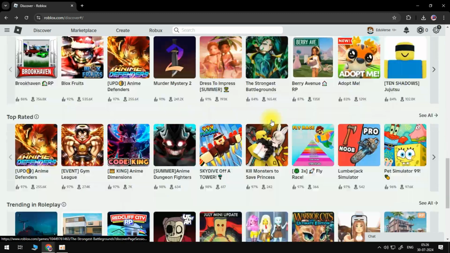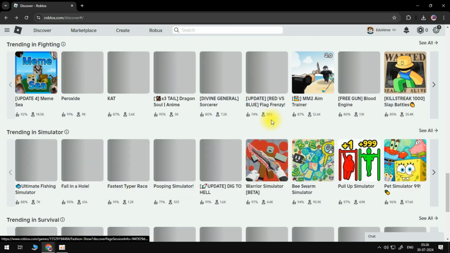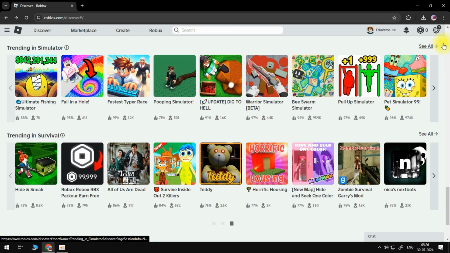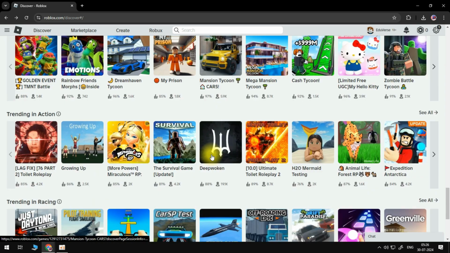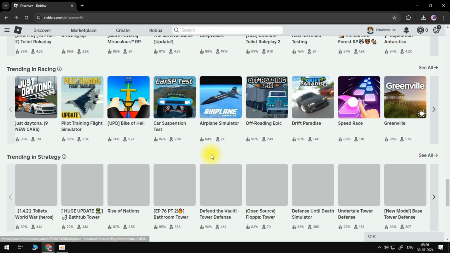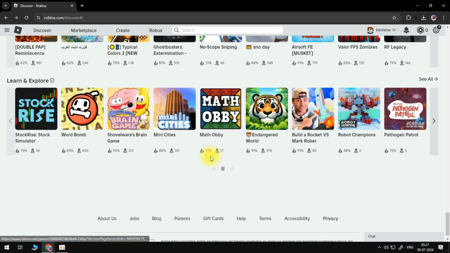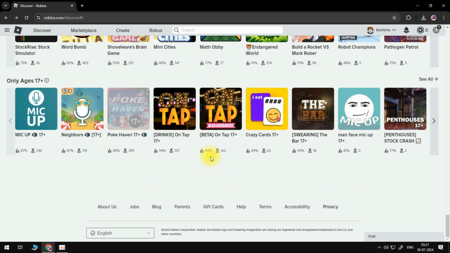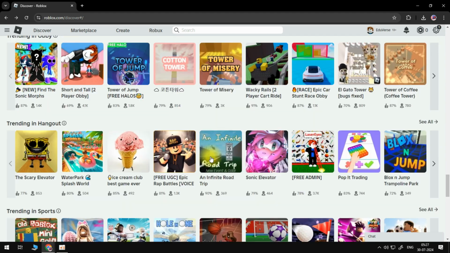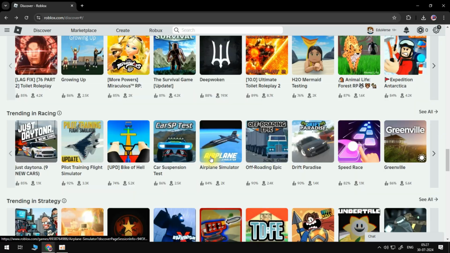To do this, open Roblox and click on the three dots in the top right corner of the screen. Then, select Settings. In the Settings menu, click on the Audio tab. Make sure that the volume is turned up and that the correct output device is selected. You can also try restarting Roblox to see if that fixes the problem.